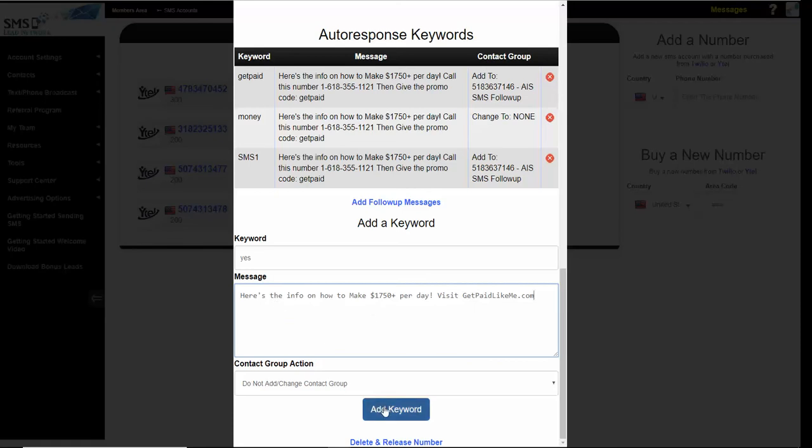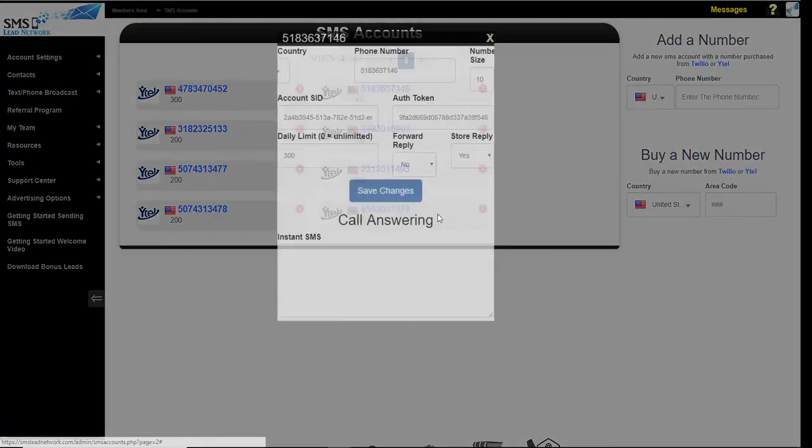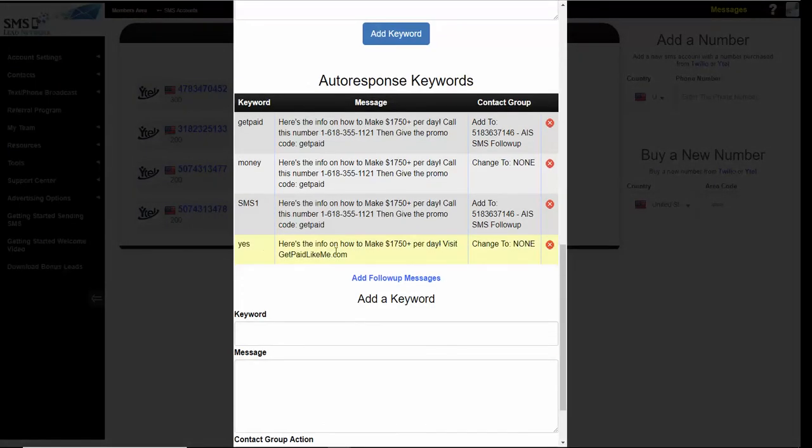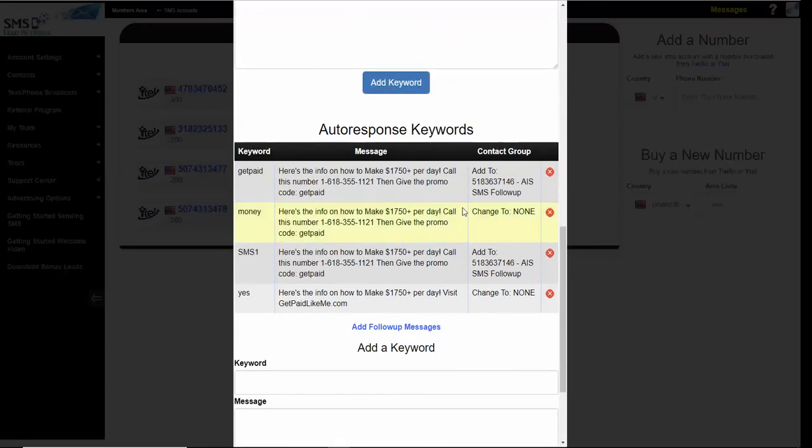So once you do that, you just do the same thing, add keyword, then go back to the number, and there it is. You'll see the different keywords that you have in place. Now these can go to different lists, so you can use the same number for multiple things. So here's a case where I'm using the same number with different keywords and can have it go to different contact groups where they receive different follow-ups. So that's basically how you use the auto response keywords.